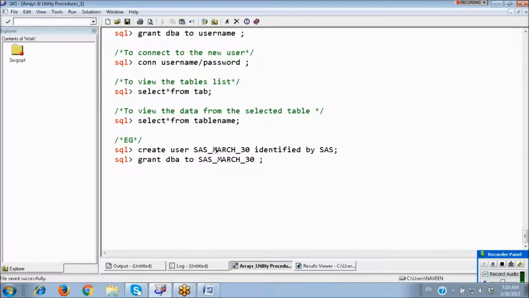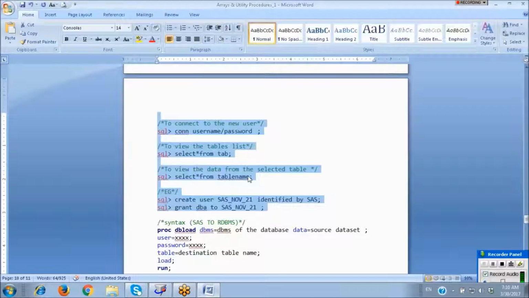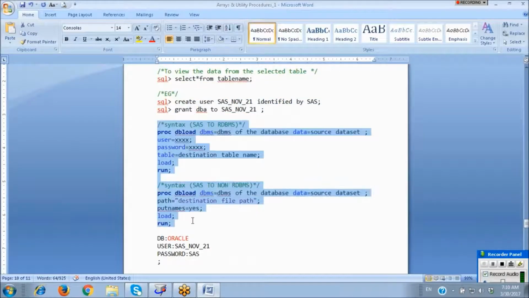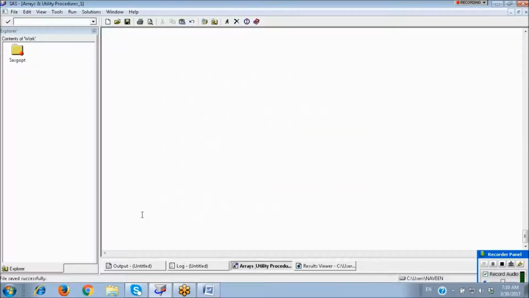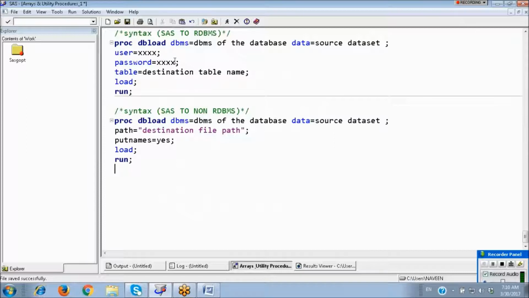So I have created a user with this name, SAS master. Password is that. And see the syntax is here. To export the data from SAS to relational database, so this is the syntax. Proc, see all procedures start with the keyword proc. Then procedure name DB load.